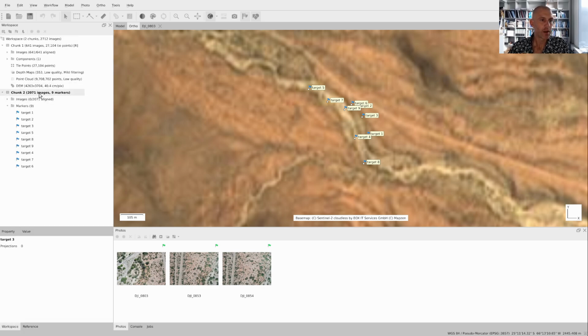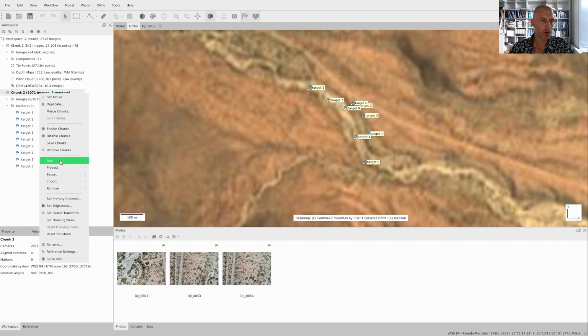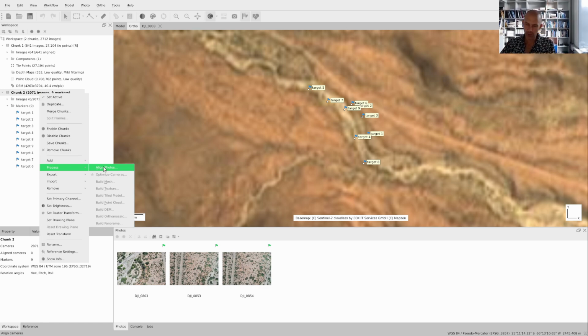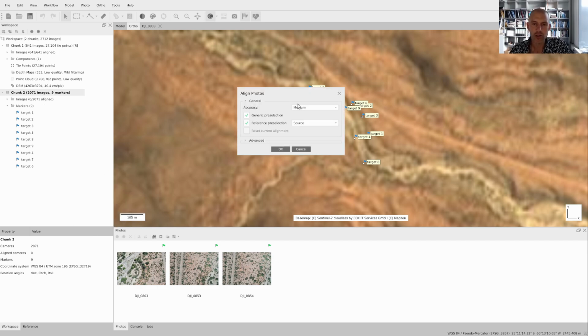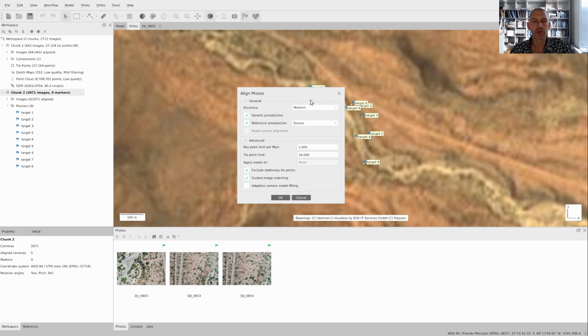As the next step, we are going to perform the alignment. We are going to go to our align photos options. We don't need to manually click markers; we can do this as the next step. We are going to align the images first, and this time using a medium resolution just to make sure that we get a few more points to make it more accessible. We also increase our tie point limit to 10,000 points.